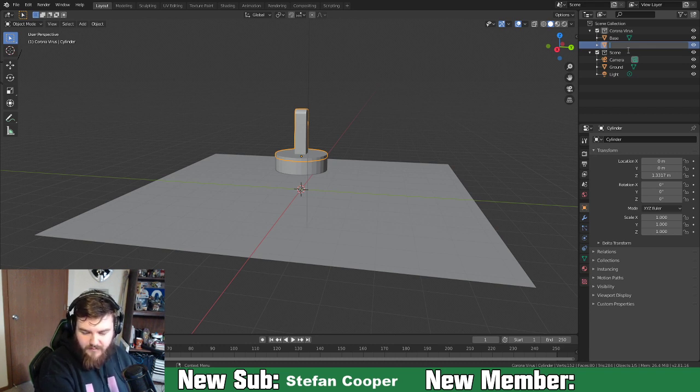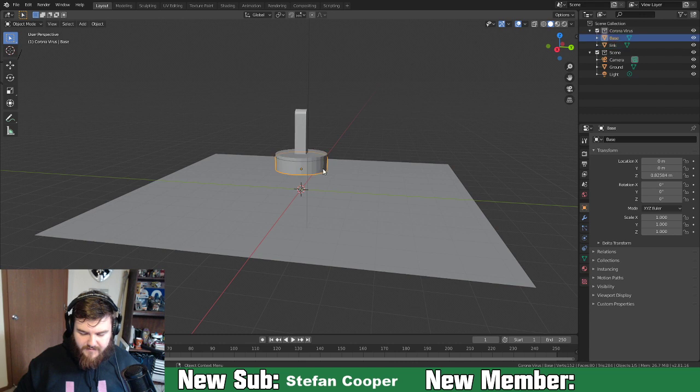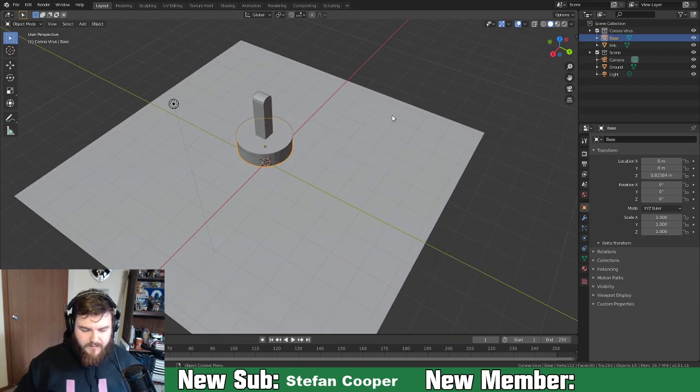Okay, so we'll call this, and this base might need to be a little bit bigger. I don't know. I'll just call it Link for now. Whatever. It's not perfect. It's not a great name, but it is what it is.